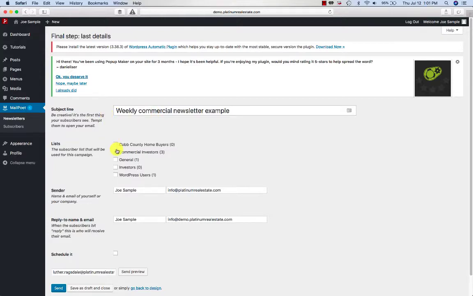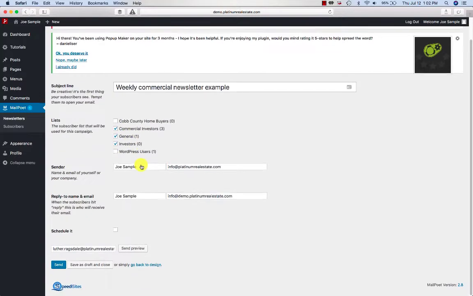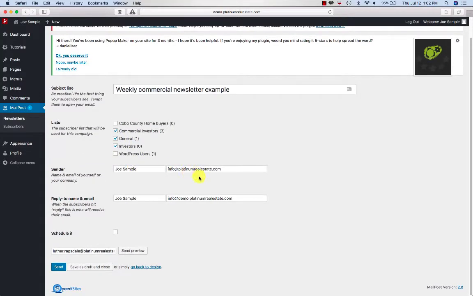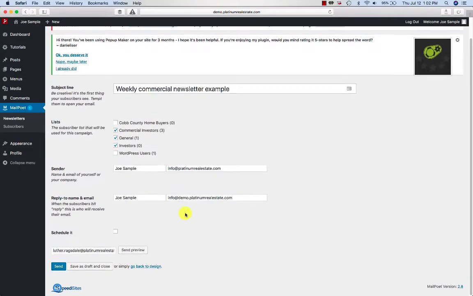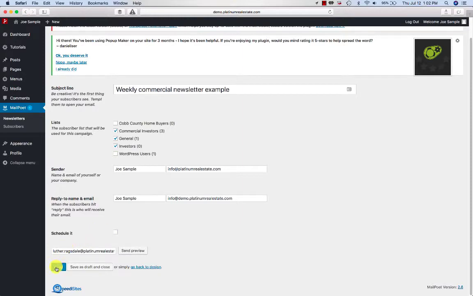The next step says, what list do you want this to go to? It can go to one list or multiple lists. It's really up to you. Who is the sender? And then at the bottom, when you click that send button right there, it will then send out your mass email to your subscribers in the different lists.